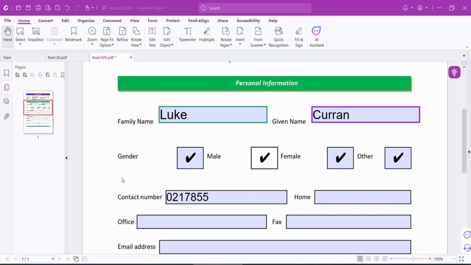Hello everyone, today I will show you how to change a checkbox name, or rename it, using Foxit PDF Editor. This is my field PDF form. I will change this checkbox name.